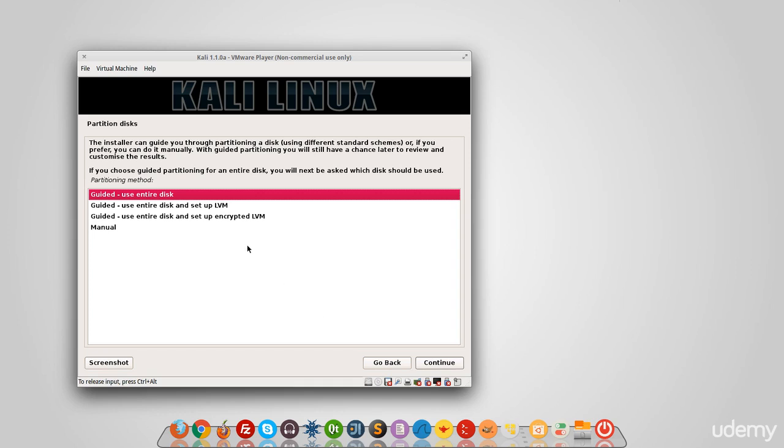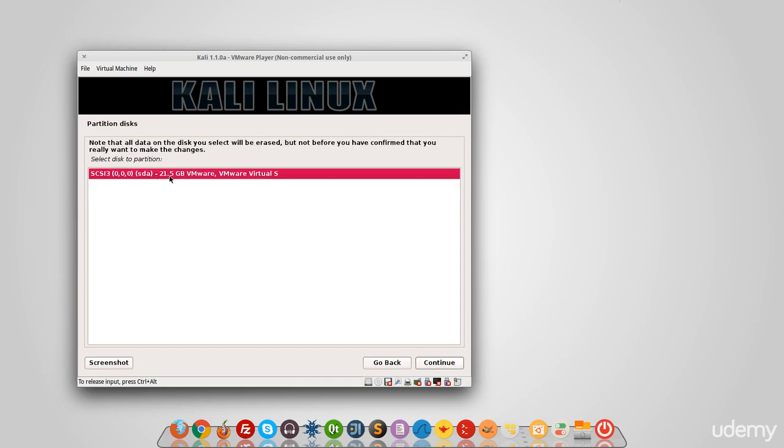So now it's asking me where I want to install Kali. If you're installing it as a main machine, you'd probably want to go on manual and make sure that you don't overwrite your Windows. Now, because we're installing it as a virtual machine, we're going to use the entire disk, which is the virtual hard drive that we created. So it's the 21 gigabytes that we selected at the start.